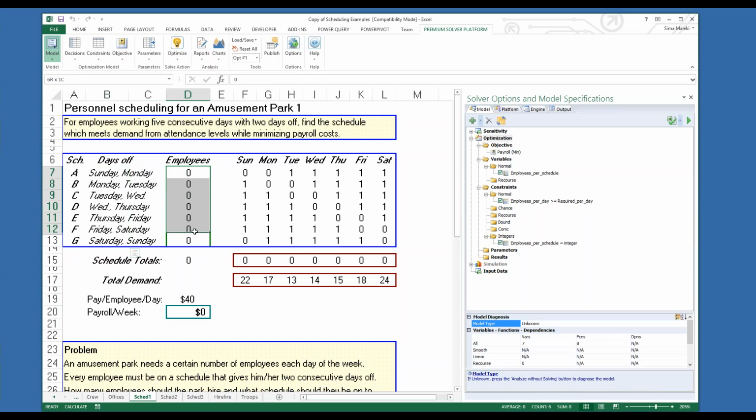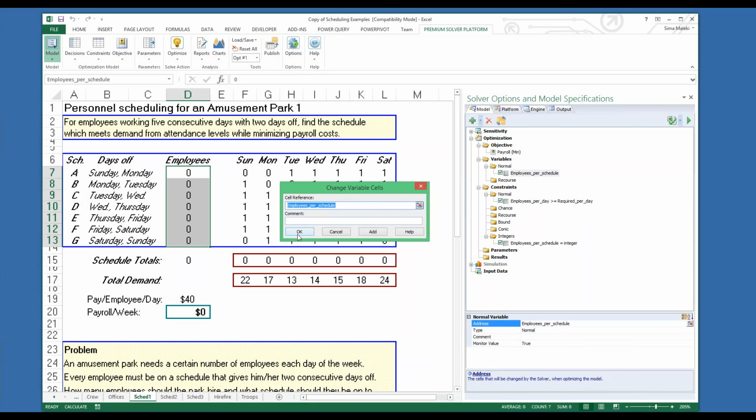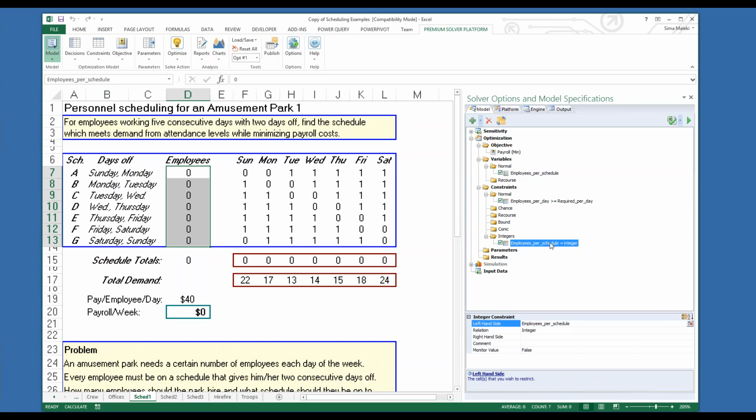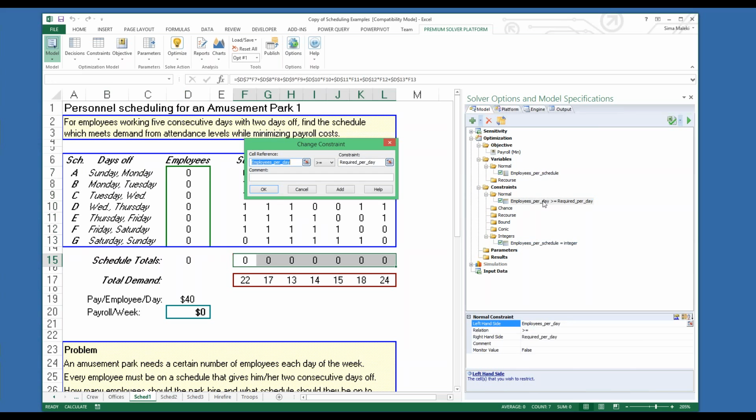Decision variables reflect the number of people hired for each of the 7 possible schedules. Let me double click so you can see employees per schedule. And as you can see, they are defined as integer variables. And then our logical constraint, the demand. We want to make sure employees per day is greater than or equal to required employees per day.